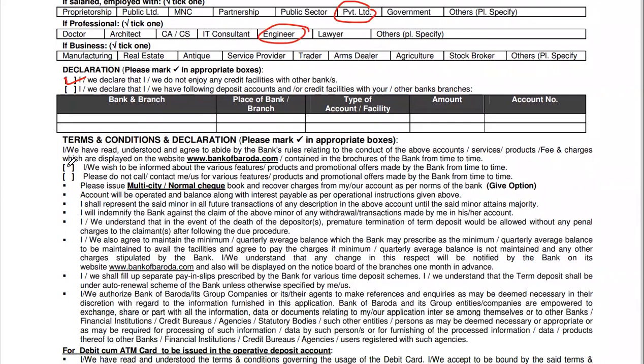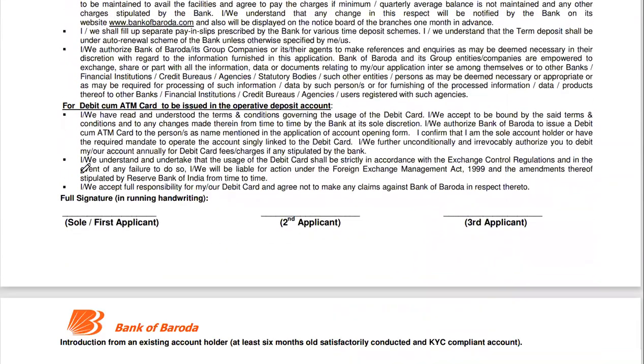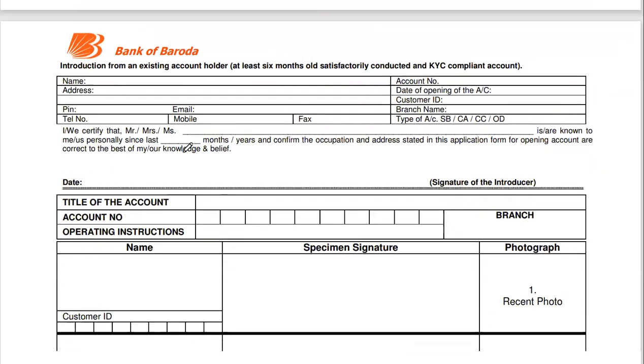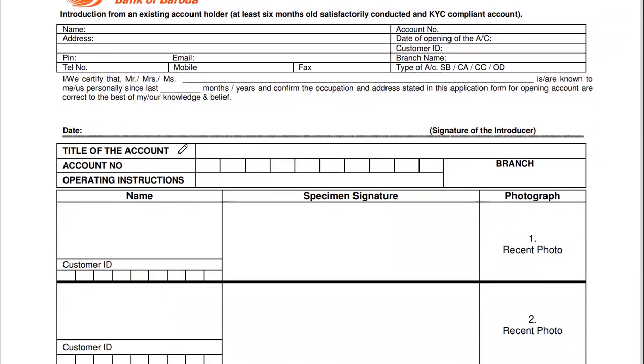So whenever Bank of Baroda releases any new product, and if you want to know about it, you can just select this option. And if you do not want Bank of Baroda to contact you, then you can select the second option, right? And then of course you have to put your signature, and then comes the next page. This is the third page.